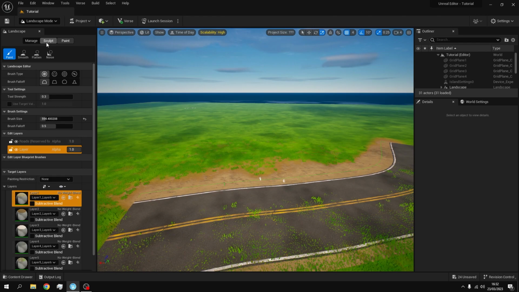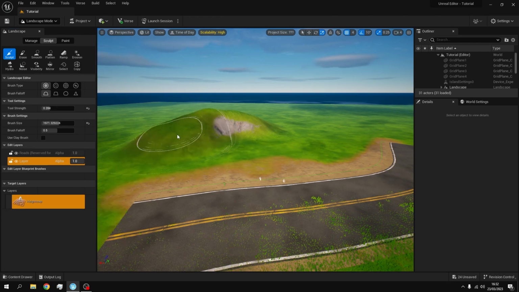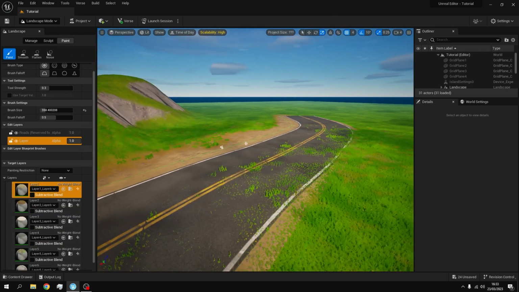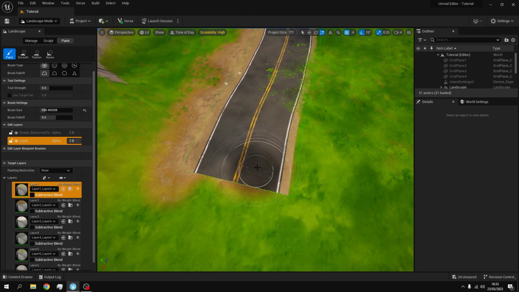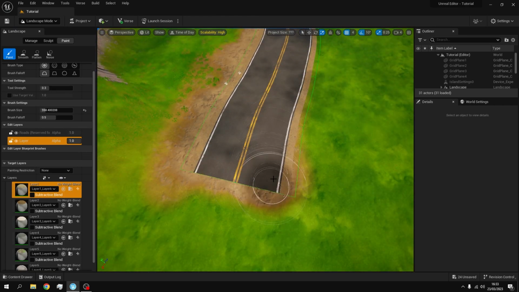I'm just going to erase some terrain over here for a temporary fix to get rid of the grass. I'm just going to paint the asphalt on the road so the grass doesn't go through it.